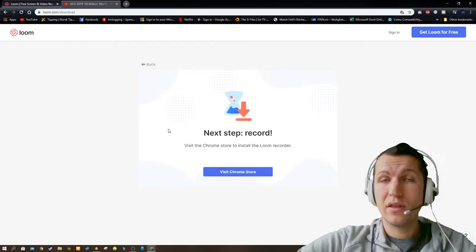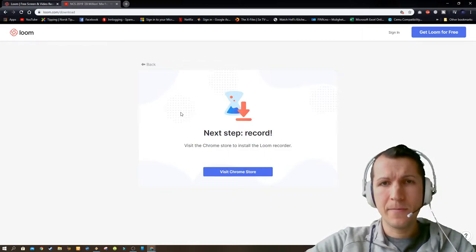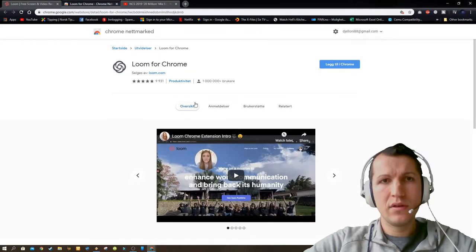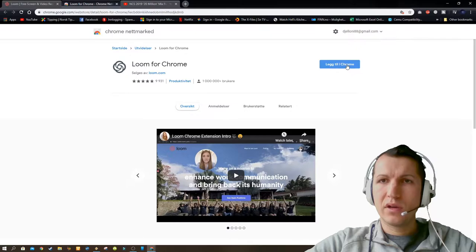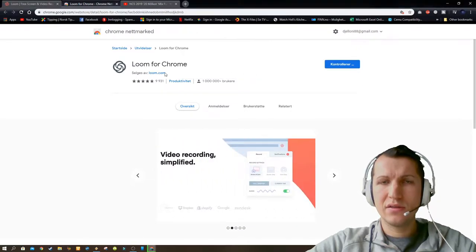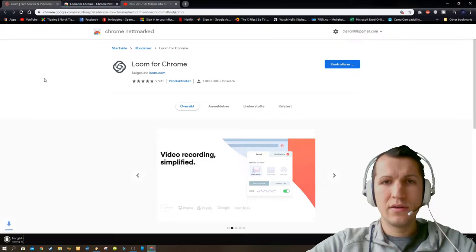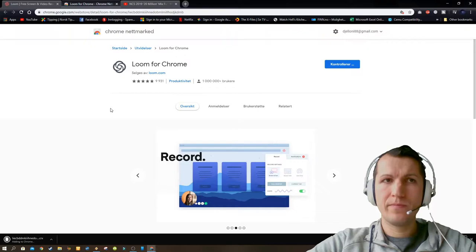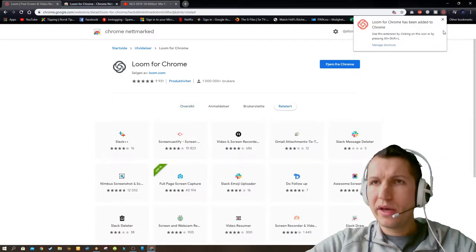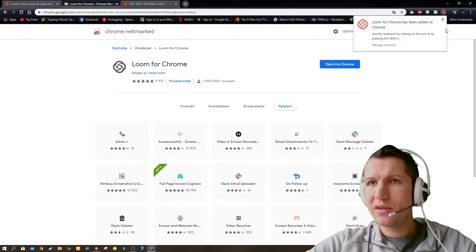I've installed it on the PC and it's very easy. Let's try to install it on Chrome as well. Let me see. Loom for Chrome. Okay, let's try this out. Add extension. Adding to Chrome. There you have it. Loom for Chrome has been added to Chrome.